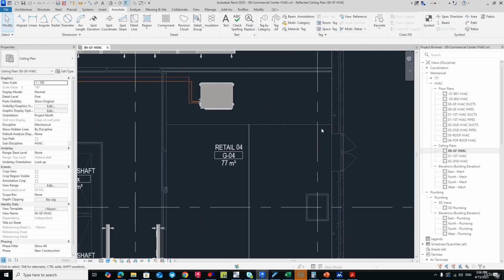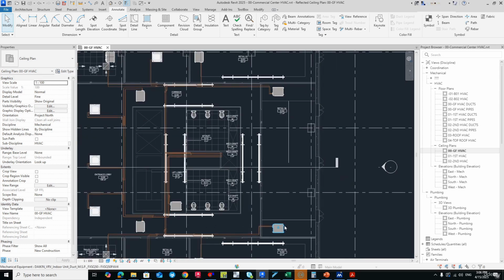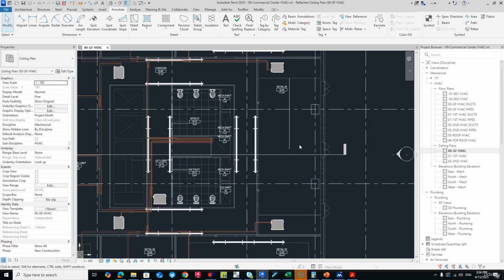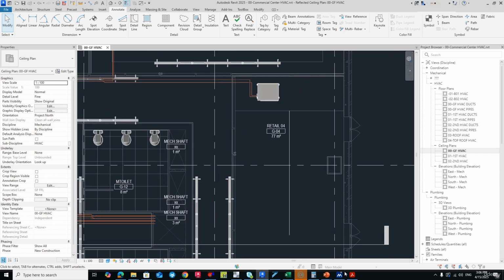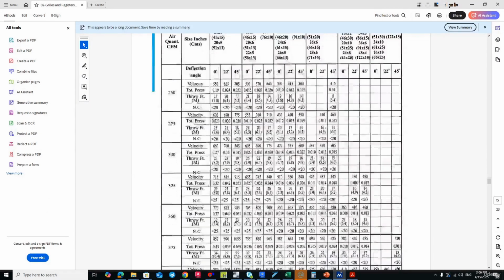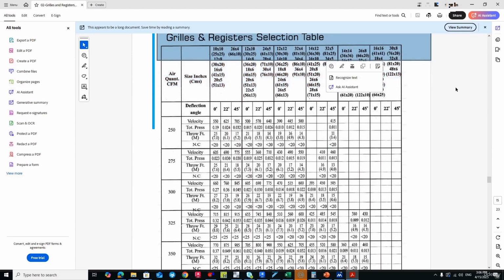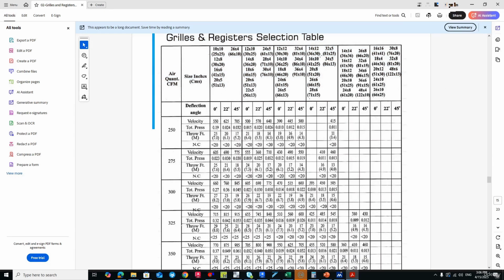The air will return through return grills. So we need to put a return grill on this side, and this equipment will throw the air and then it will return from this side. If you look over here, all these sizes can provide the needed CFM. How to decide which one to choose? First, the bulkhead height. Second, the equipment supply opening.